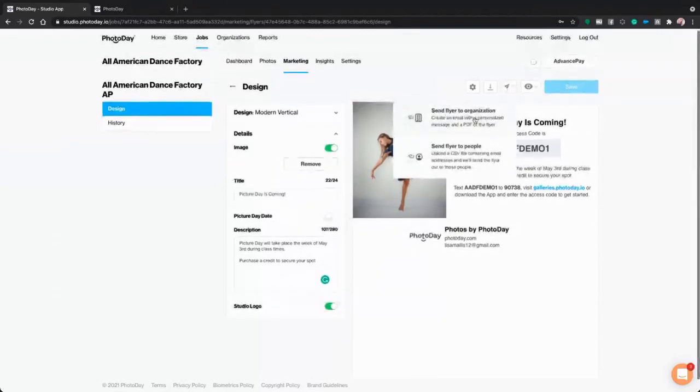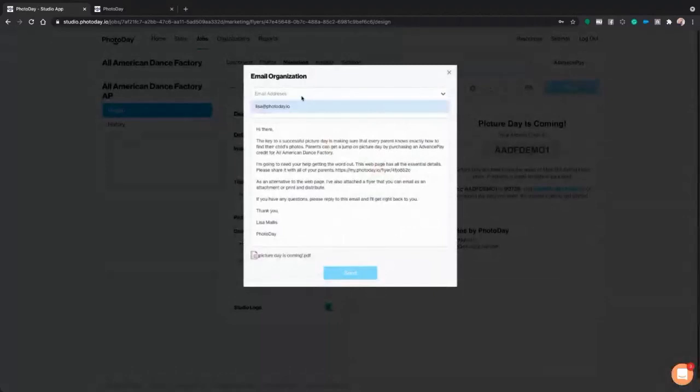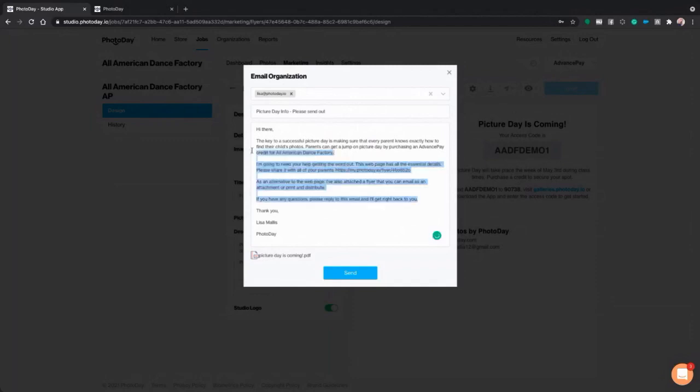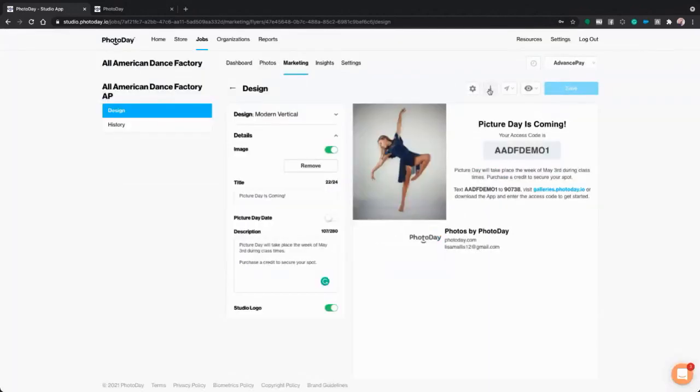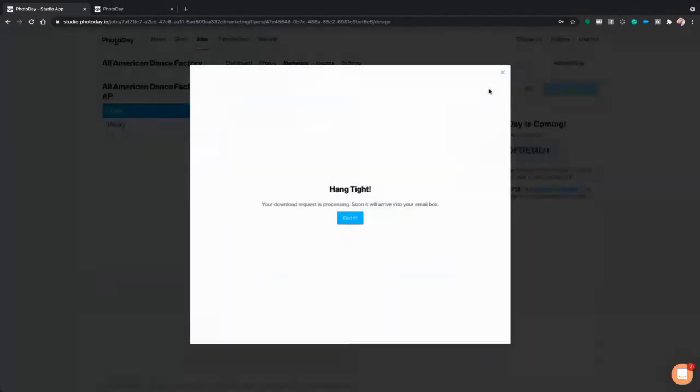You can also send it directly to the organization, or to your contact, and say, hey, it's picture day info, please send out. This can come directly from your contact to the parents, and it has a little pre-formatted email in here, or you can edit it. It's completely editable. The flyer will be attached as a PDF, and your contact can just forward it on.